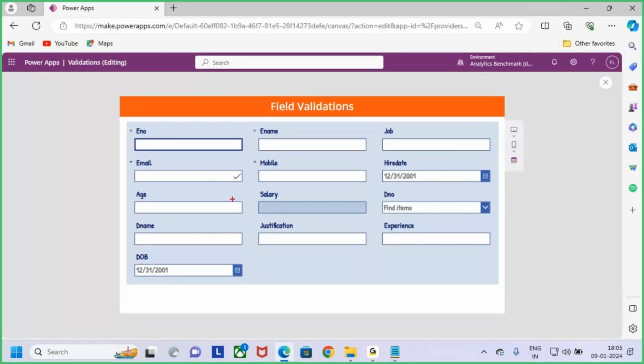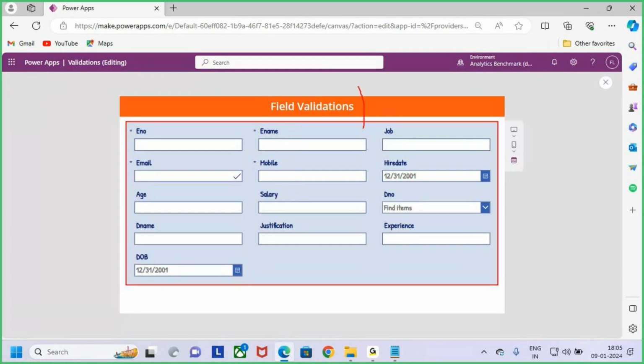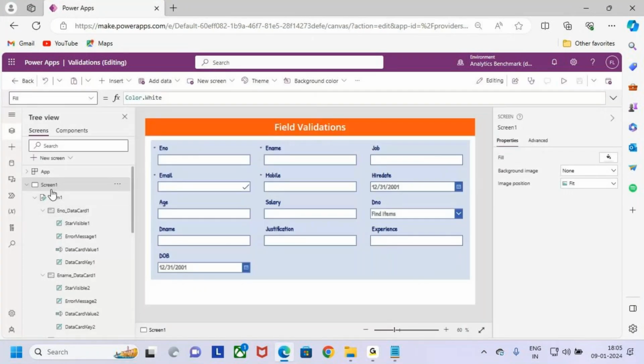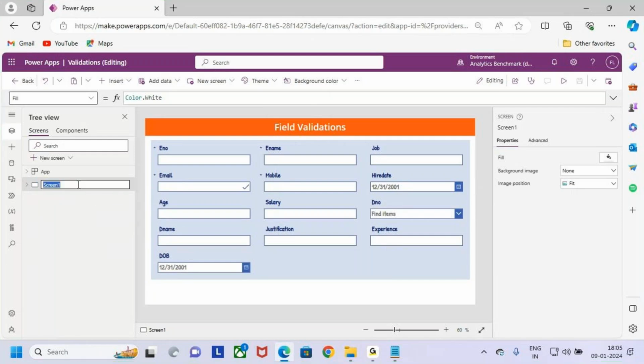This is my form, guys. I need to perform some validations on this form. How do we perform the form validations? First of all, let me add some screens here. This is the first screen. Let me change the screen name to form screen. How do we change it? Just double click on it and rename it to form screen.